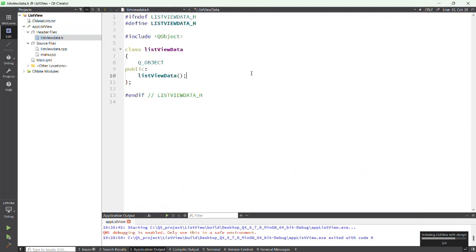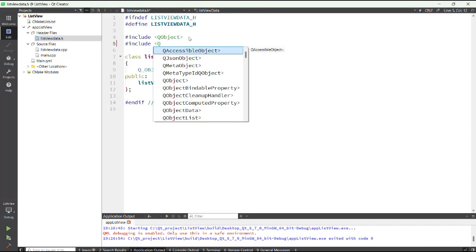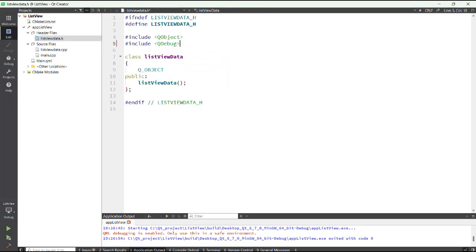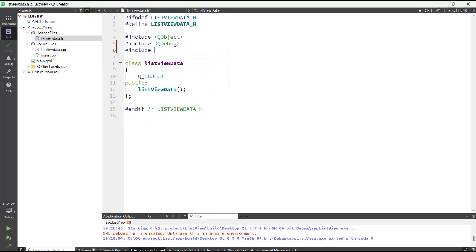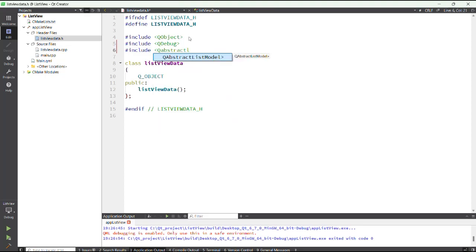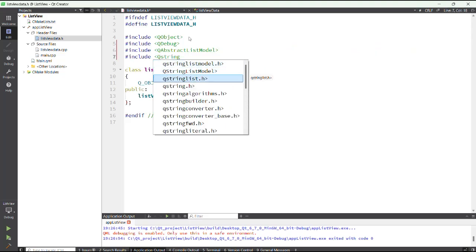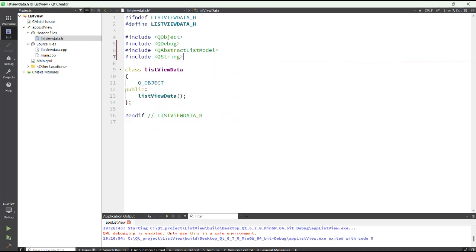Once you are able to see that file, now we want to import our important headers. First you want to import QDebug, which is useful to display any console messages. Then QAbstractListModel, yeah, it's there. Then we want to import QString. That's not required, it's okay. Then we inherit QAbstractListModel.